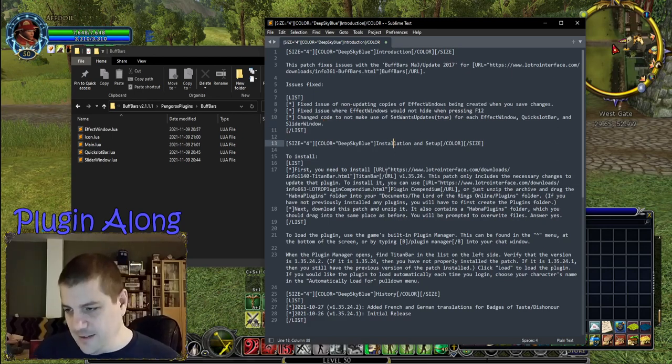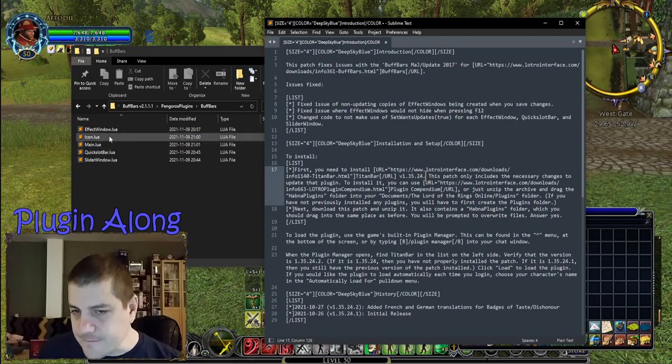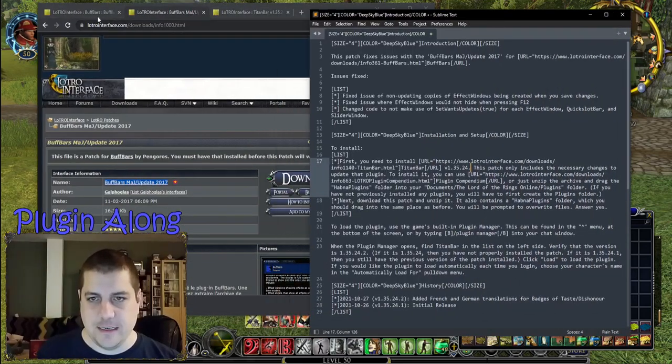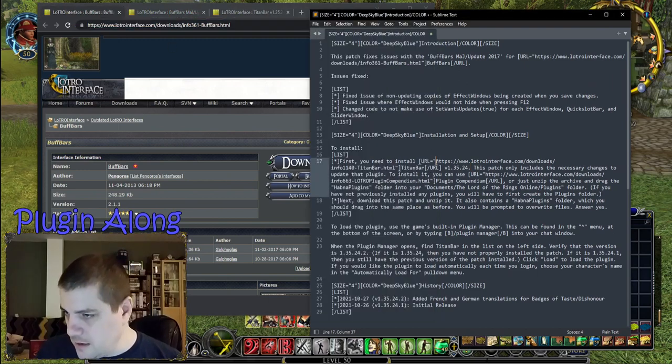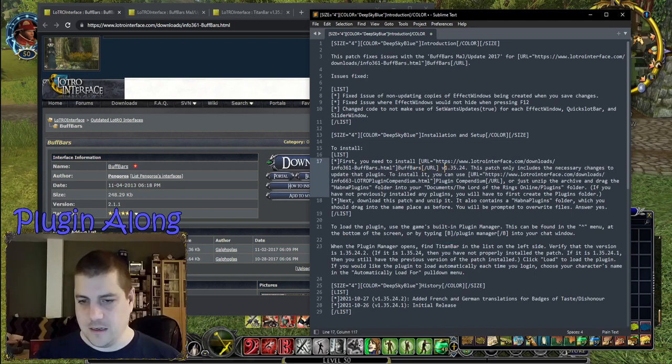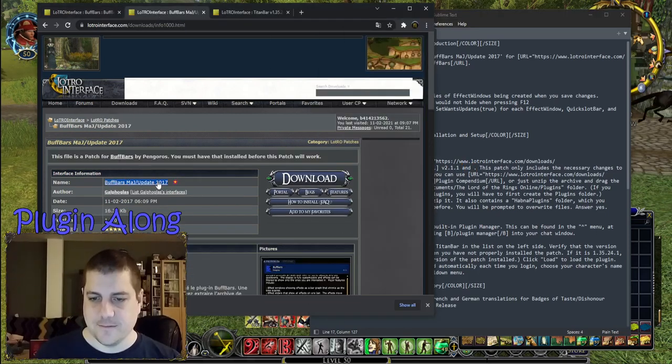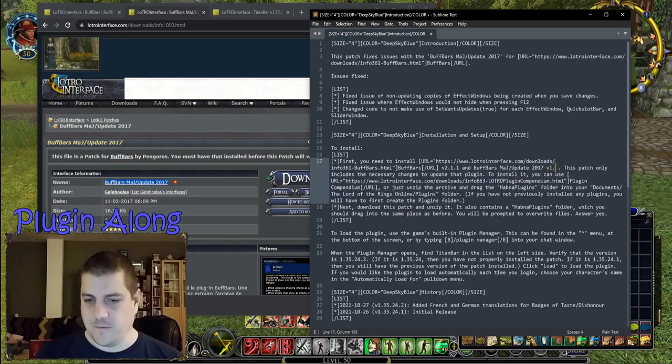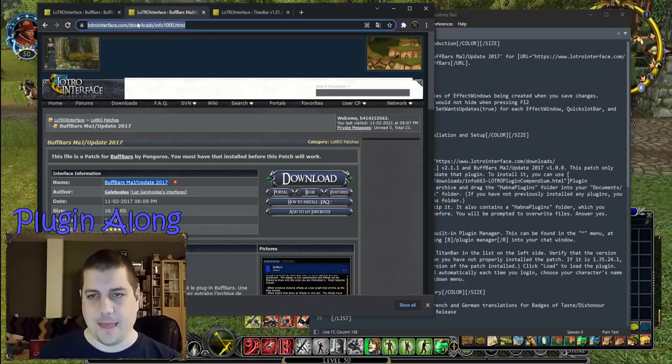First, you need to install two things. Let's get my window back up here. First, you need to install BuffBars version 2.1.1 and this one. And that is version 1.0.0. So we'll grab that link.